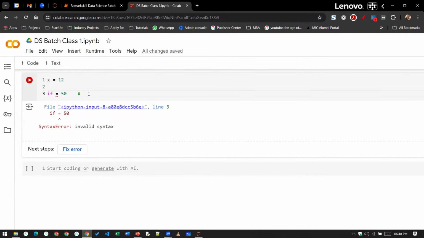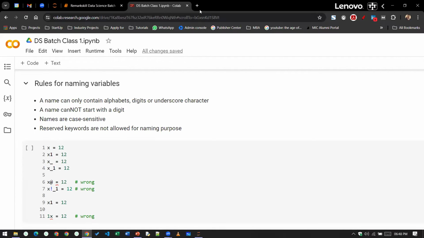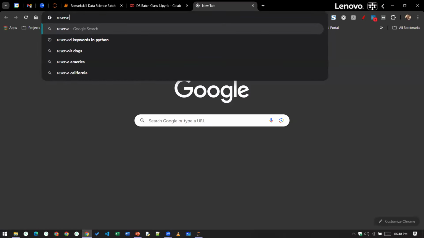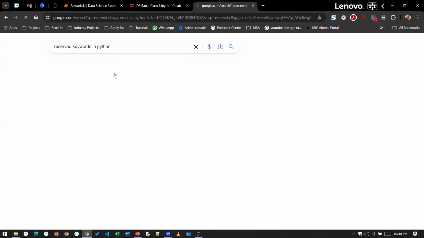Why? Because if is a pre-defined keyword in Python, which already has a different meaning. All of you got this, class, or not? It is saying reserved keywords are not allowed for naming purposes. Okay, so how many reserved keywords are there? Reserved, 52. Sorry.